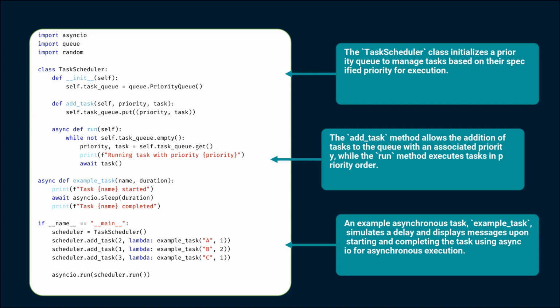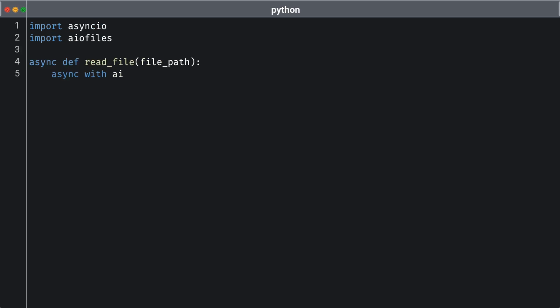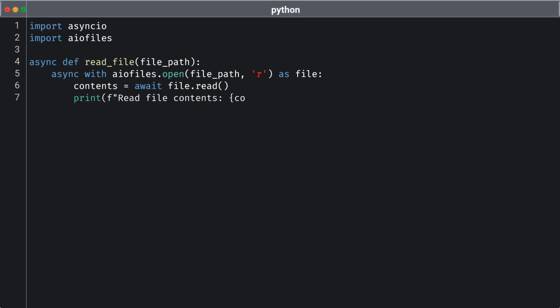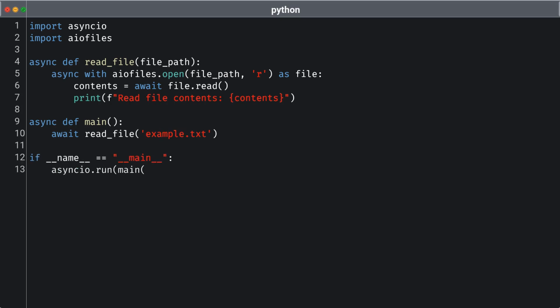Now let's implement a simple asynchronous I/O operation using the aiofiles library, which enables non-blocking file operations in Python. We begin by defining an asynchronous function named readFile, which takes the path of the file to be read as its parameter. Within this function, we utilize aiofiles.open to asynchronously open the specified file in read mode, ensuring that this operation does not block our program's execution. By using the async with statement, we manage the file's context, which guarantees that the file is properly closed after we are done with it.